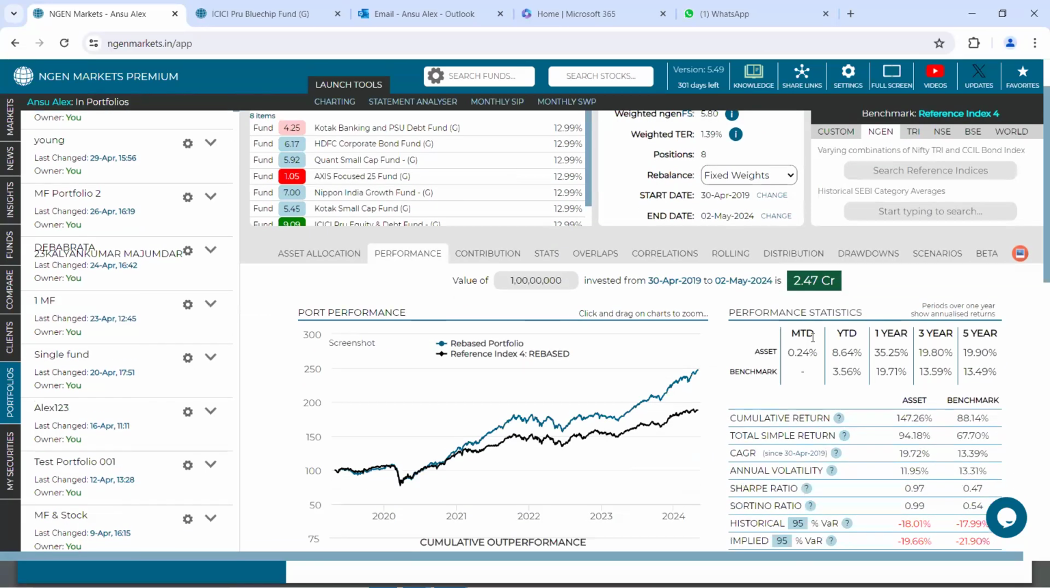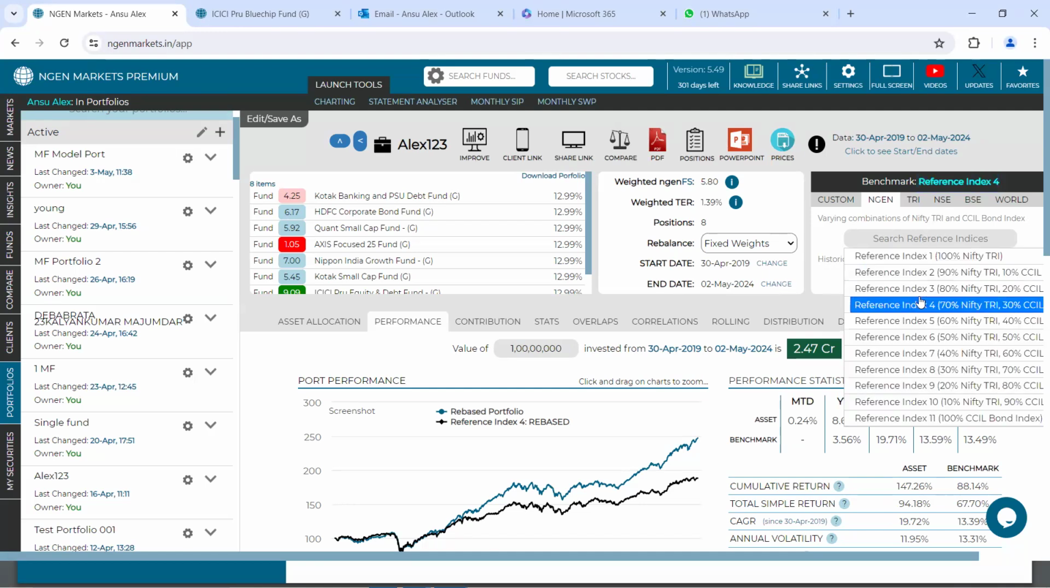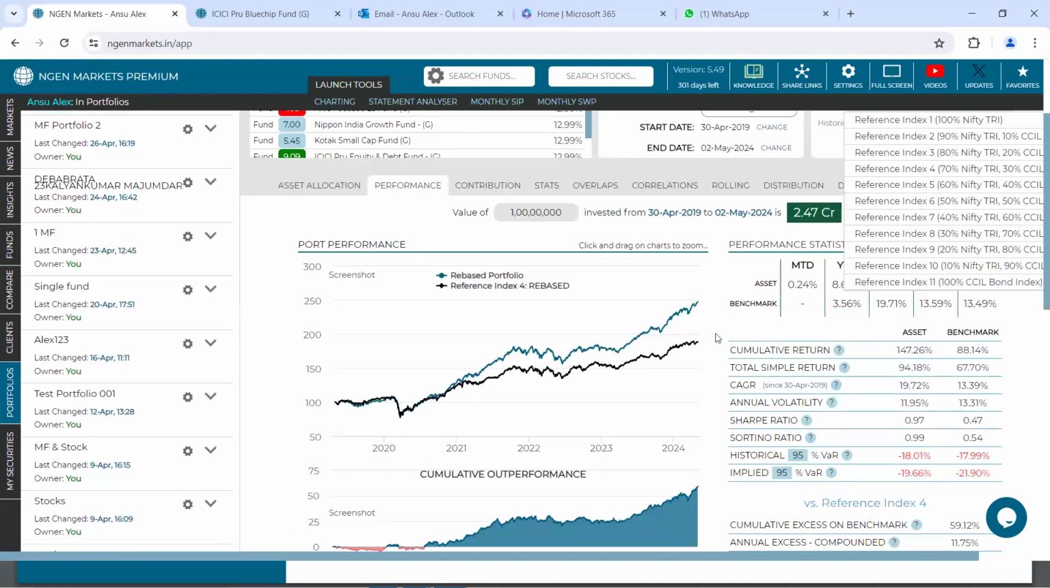Now this data is basically showing how my portfolio performed against the benchmark, which is reference index 4. Now this is an auto benchmarking that happens on the platform based on the asset allocation. So reference index 4 stands for 70% Nifty TRI and 30% CISL bond based on the asset allocation of the entire portfolio.